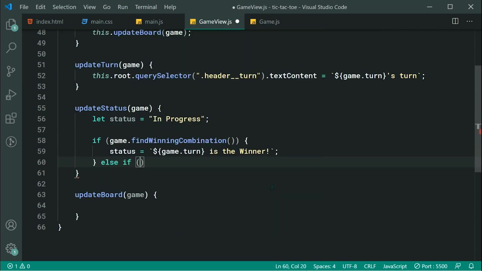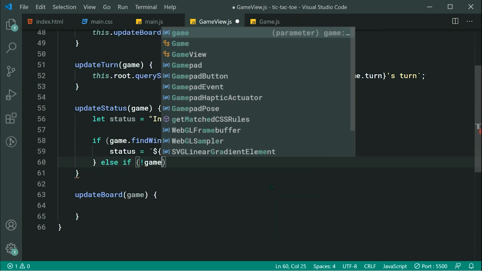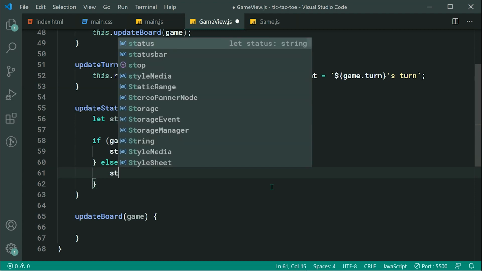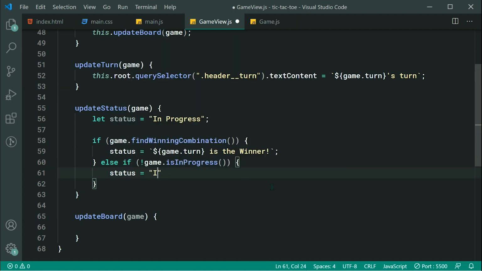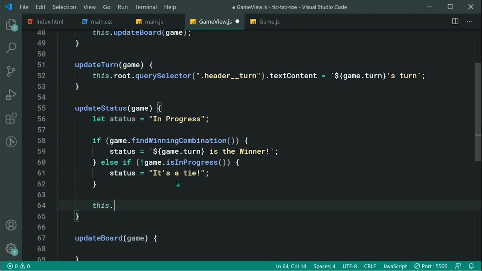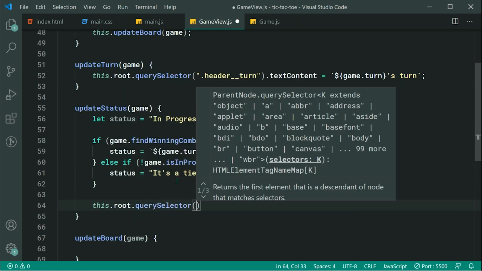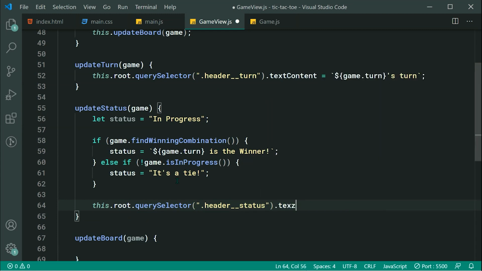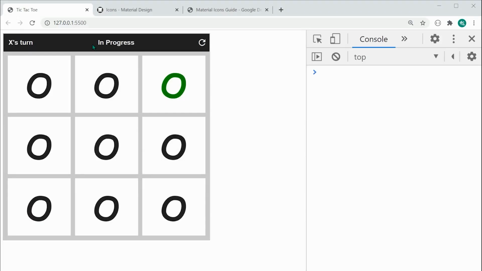Otherwise, if the game is not in progress, so game.isInProgress, then it's a tie. We can say status equals "It's a tie". If there is no winner and the game is not in progress, it's a tie. Then lastly, we can say this.root.querySelector, pass through here header__status, then say textContent is equal to this status. So now let's save this, go inside the browser, and we get "In progress" right here.